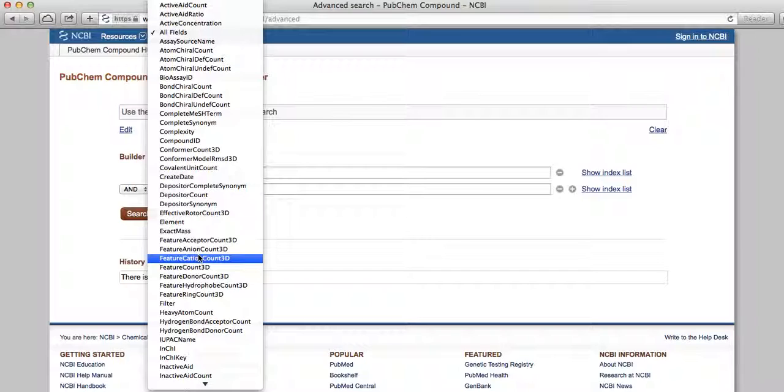cations. Then the Feature Count 3D option is used to search for the total number of 3D features in a compound. The feature donor count 3D option is used to search for the count of donor features per compound. Then the feature hydrophobe count 3D option is used to search for the count of hydrophobic features per compound. The feature ring count 3D option is used to search for the count of ring features per compound.